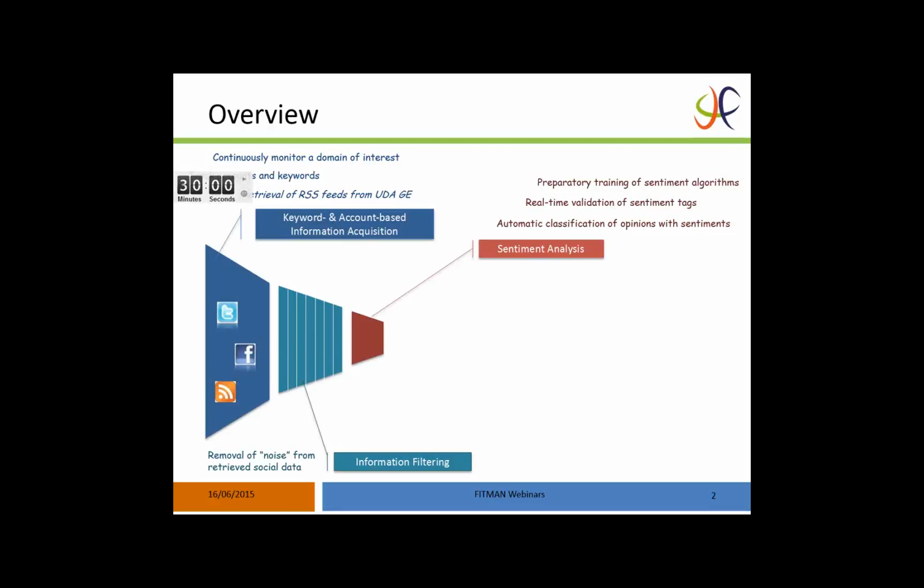Apart from the first time when somebody utilizes the specific enabler, in which the training phase is a prerequisite, every time the user sees that, for example, the sentiment tag assigned to a message, to a Twitter post or Facebook message, is not correct, they can validate the correct sentiment tag in real time. And automatically, whenever a new post or tweet is collected by the system, it is classified with a specific sentiment tag: negative, positive, or neutral, of course.